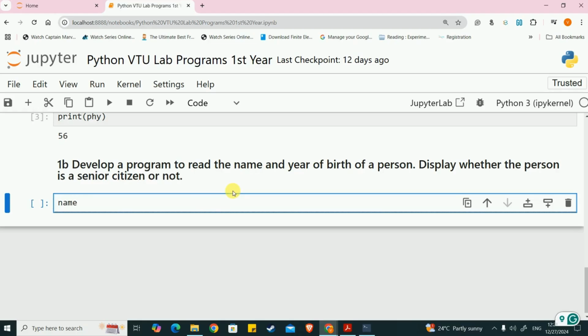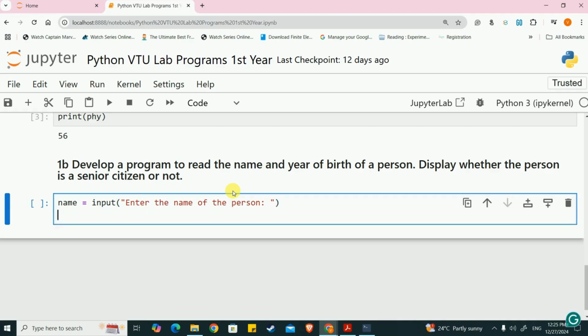First we will create a variable called name, then using the input function we will give a message to the user to enter his name: enter the name of the person. We'll put a colon here and a space, then we'll ask when he was born.